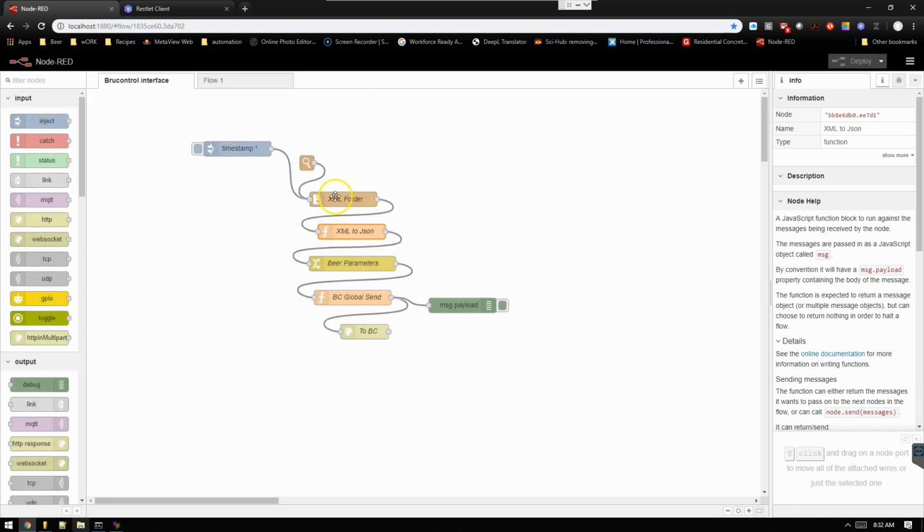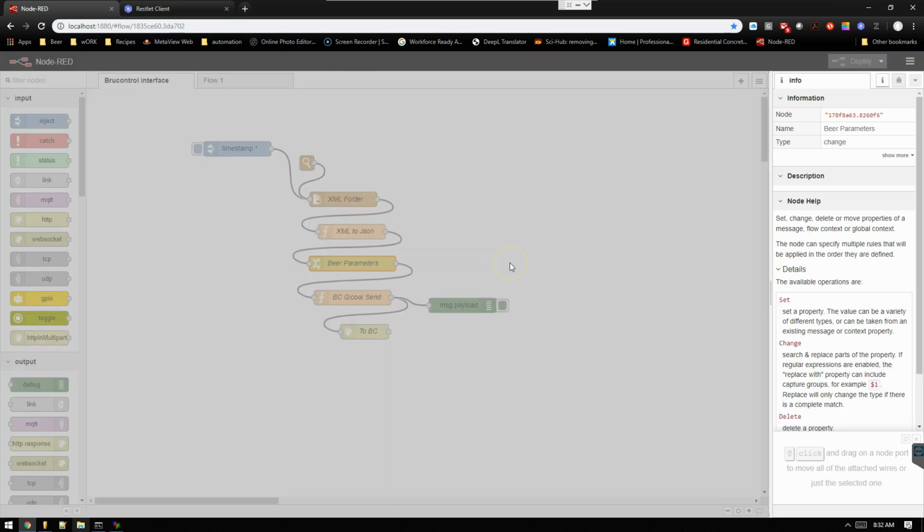Once you convert this XML to JSON, then you have to go through this file and pluck all the data that you want out of it. Now I have so many variables, so it just takes a minute for this to come up. When it comes up, I'll show you.